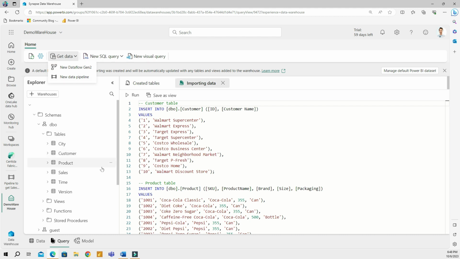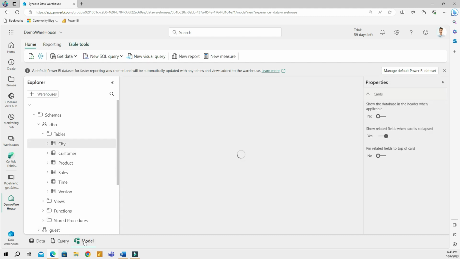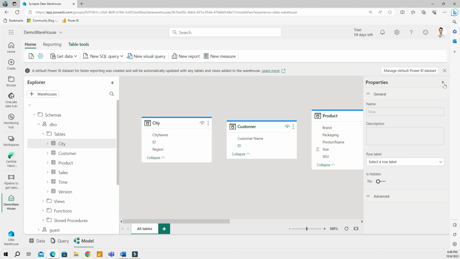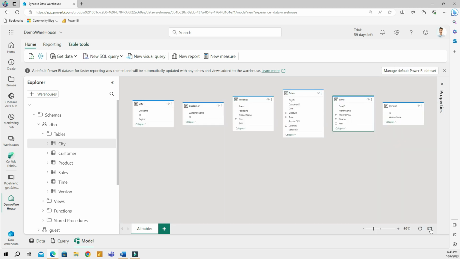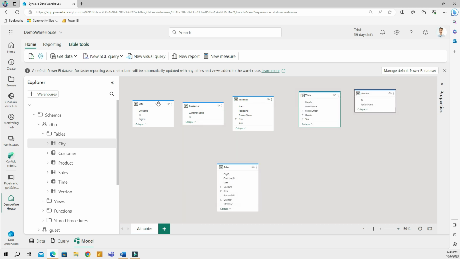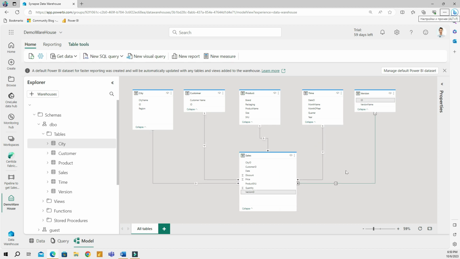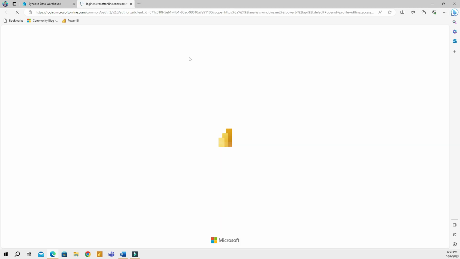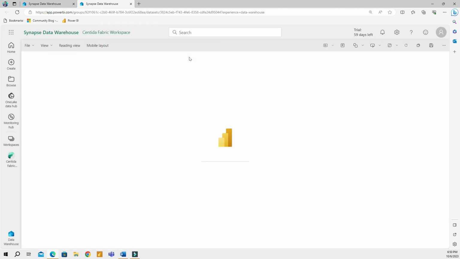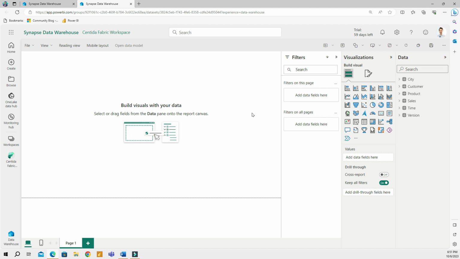So now I will click to the model view here, and this is going to take me to the modeling experience. I will close this a little bit here and make this fit to page. All I need to do now is create relationships between the existing tables. I will pause the video a little bit and then create relationships. So I created these relationships between these six tables. After building relationships between these tables, I will click new report. This is going to open Power BI Desktop in the cloud experience, a report builder in the cloud, which simulates the Power BI Desktop experience.